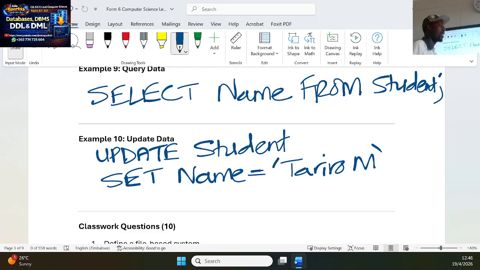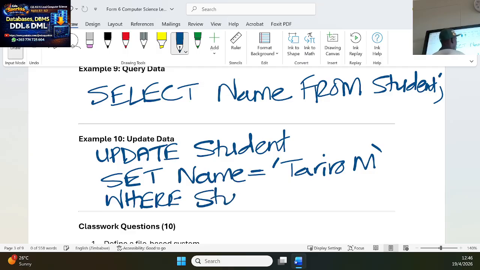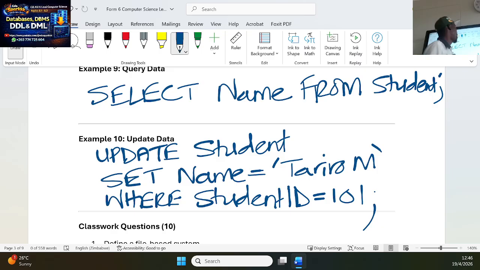But where do we want to set it? We are targeting the primary key to say this is the record that we want to uniquely update. So the student ID equal to 101. So we are saying when we pick this student ID, we go to the name and update it to Tariro M. I think basically that's what we have on the first 10 examples of problems that we had.